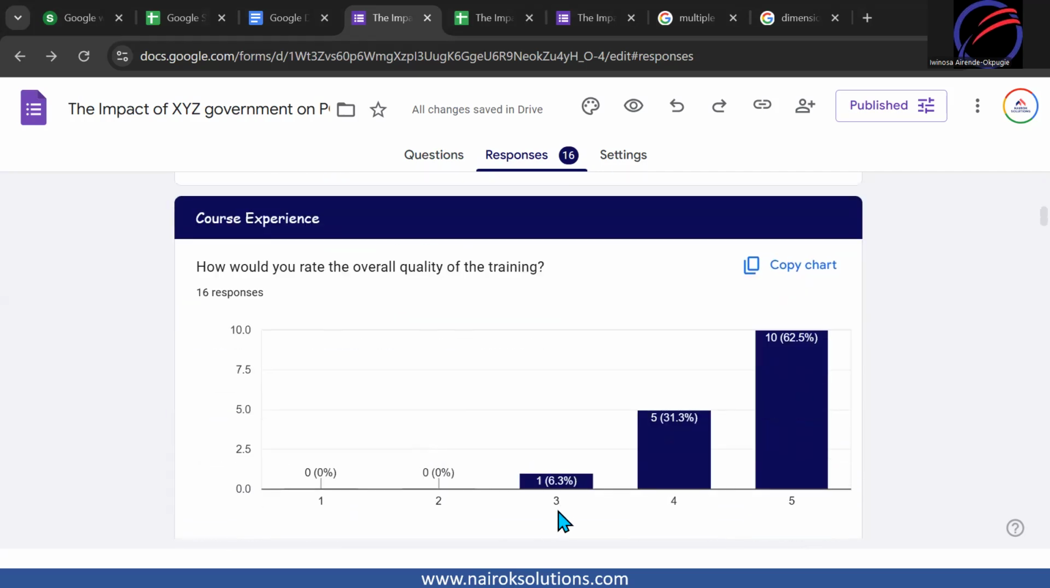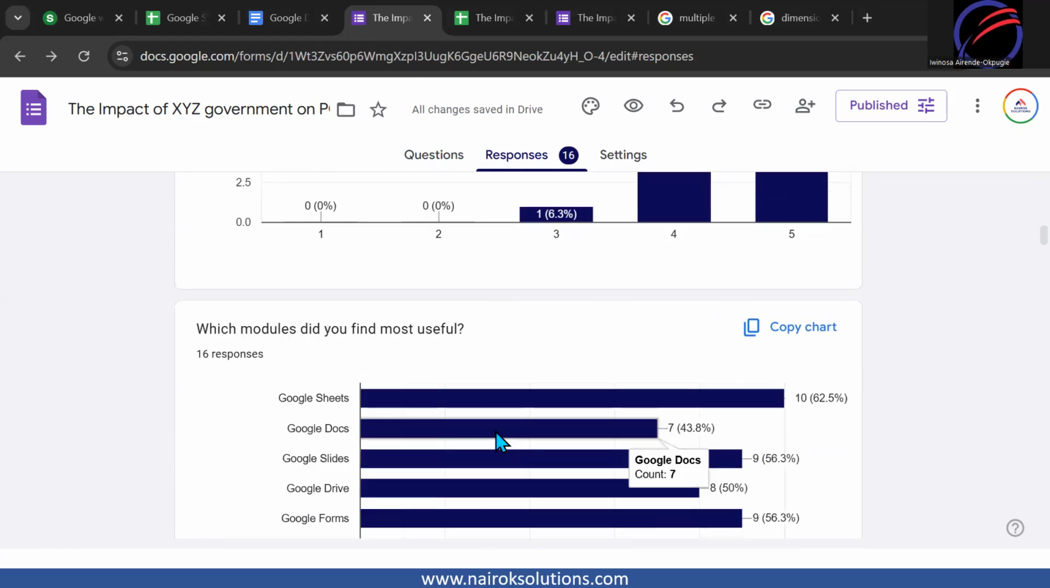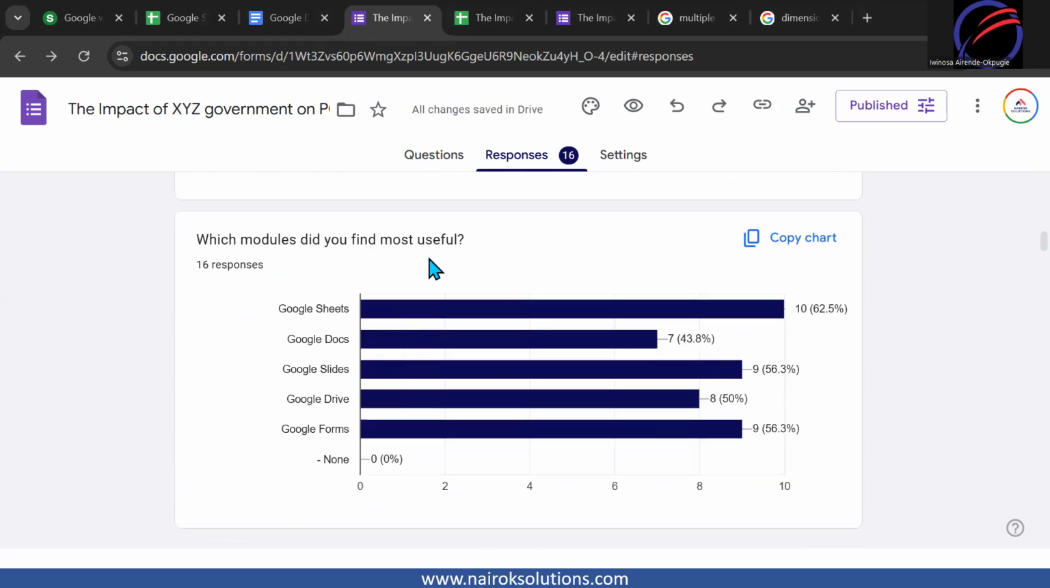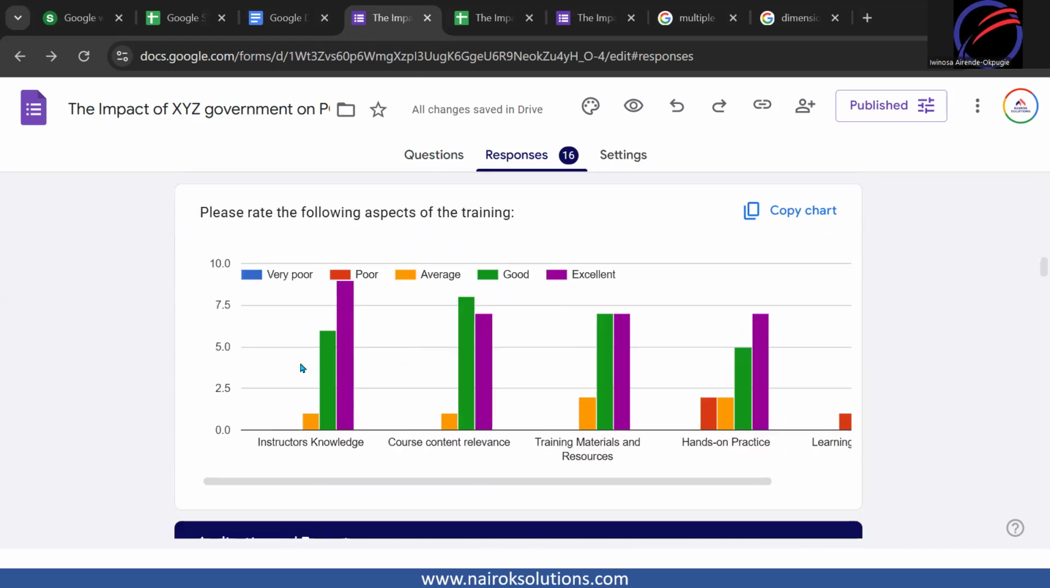And let's see. How would you rate the overall quality of the training? Okay. About 5 persons said 10. About 4 persons said 5, 5 persons said 4, and 1 person said 3. I don't know what I did to this person though. Which module did you find most useful? Okay. So 10 persons said Google Sheets. 9 persons said Google Form. 8 persons said Google Drive. And about 9 persons said Google Slides.